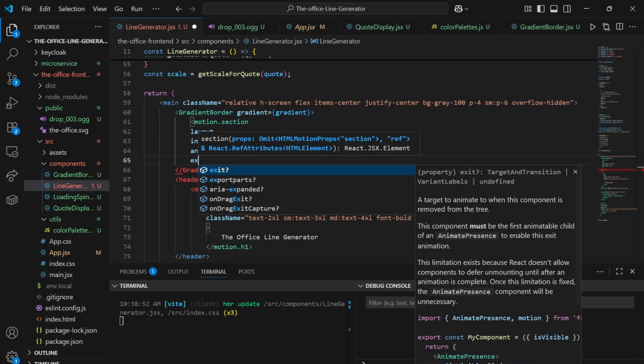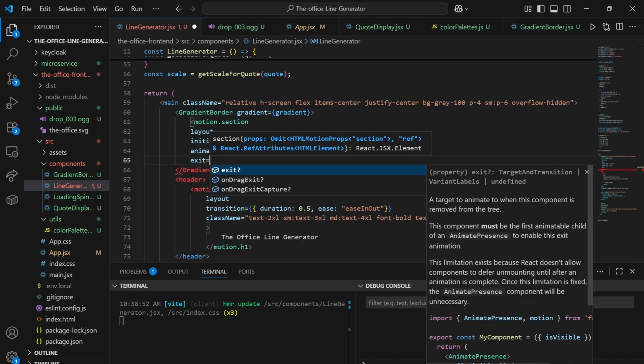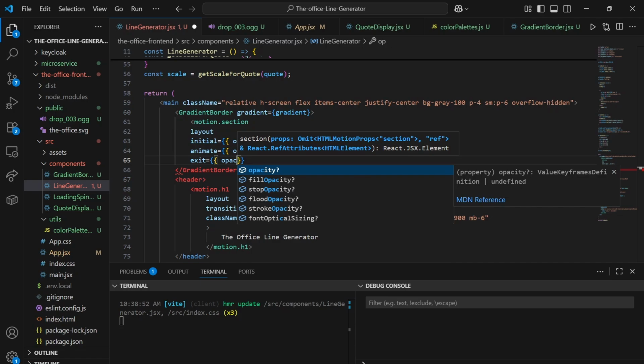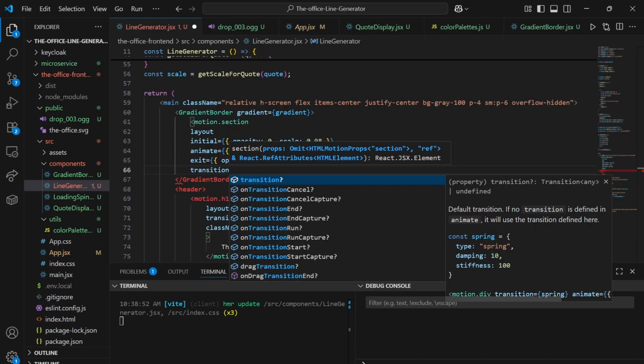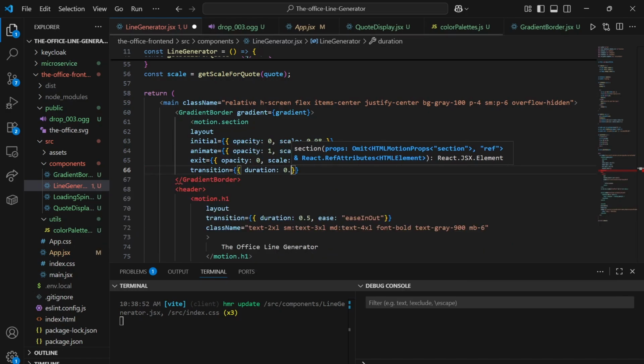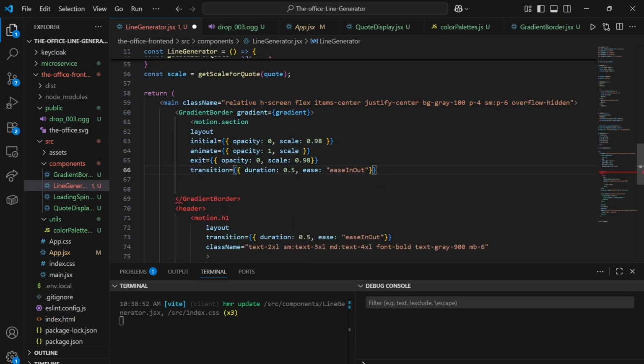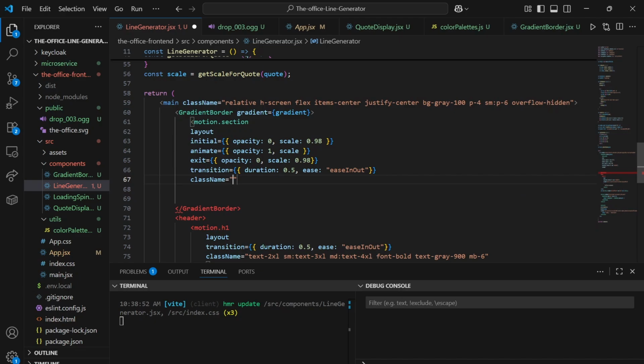And then we're going to have an exit animation for when the quote disappears. Opacity of 0 and a scale of 0.98. So it's going to shrink a bit and disappear. And then we're going to have a transition with a duration of 0.5 and ease of ease in out. Okay, now we also need some classes. We're going to have some different sizes depending on the screen size so that it stays responsive. Like this, and on medium screens it's going to be like this.